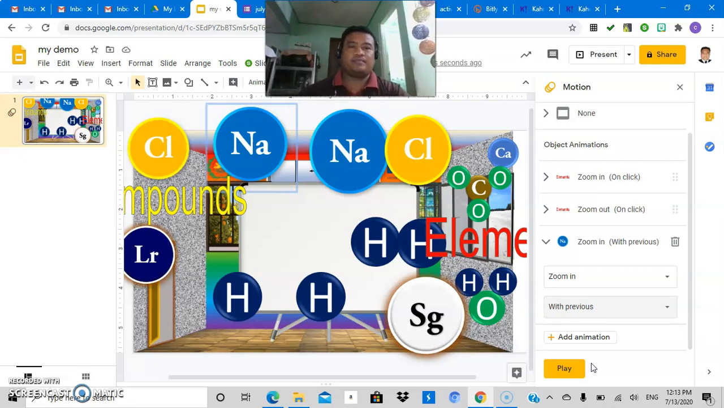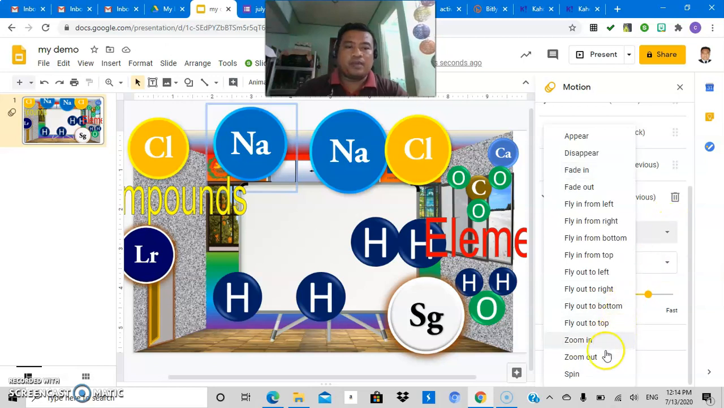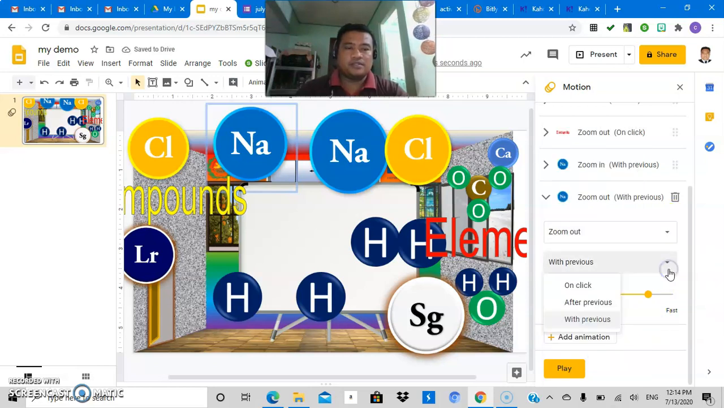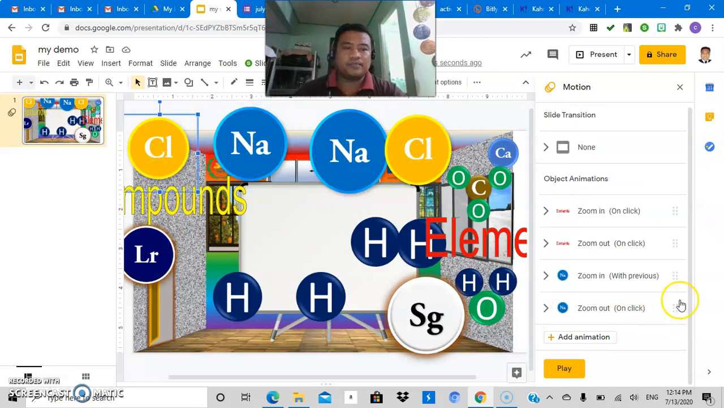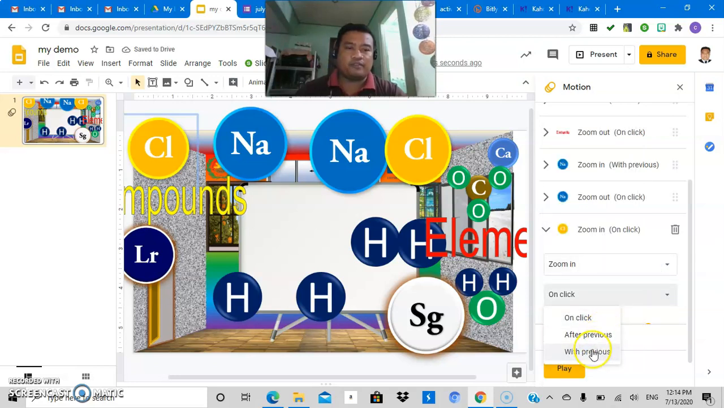So once you click it, and then add animation again with the same element. Add animation. Zoom out. On click. Alright? So once you click it, it will zoom out. Then chlorine. Add animation. Zoom in, not on click but with previous. So once you click sodium to zoom out, it's automatic the chlorine will zoom in.